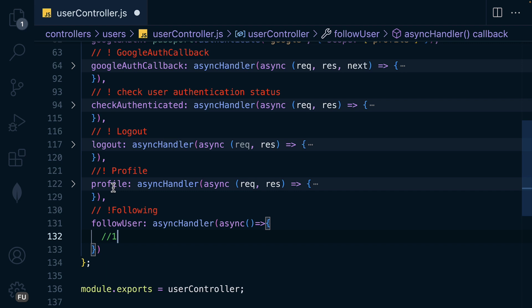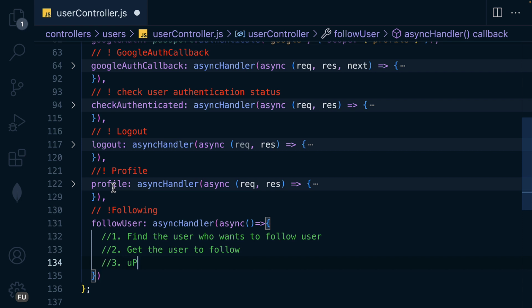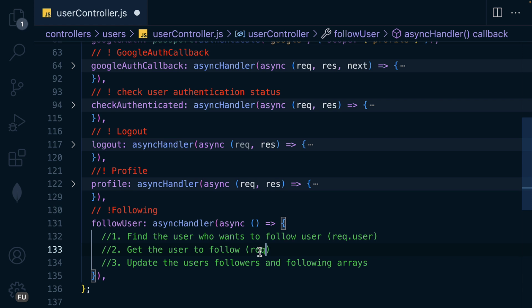Step number 1 is that we want to find the user who is trying to follow the other user. And step number 2 is get the user to follow. Then step 3 is that we are going to update the followers and following array of the two users. For step number 1, we can get a user from the req.user because we are going to put this one behind authentication. And then get the user to follow. For this, we can get a user from req.params as an ID.